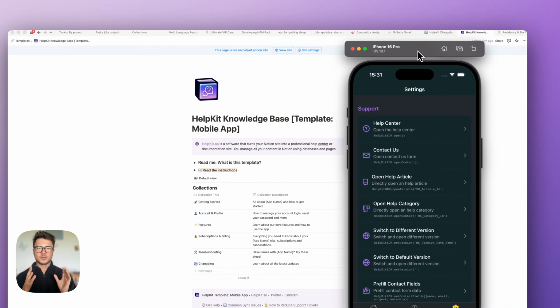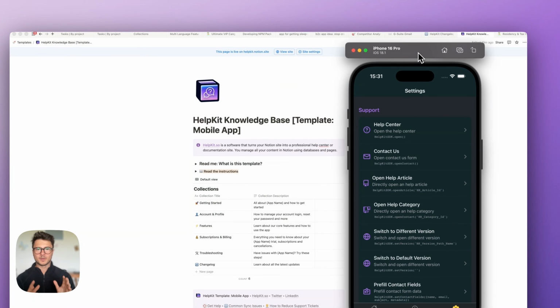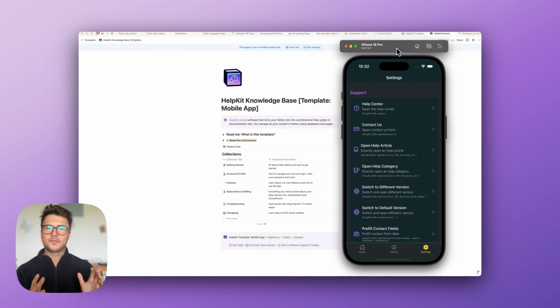We all know that we have a lot of things to do building our mobile app, and thinking about a help center is the last thing we want to do. It takes a lot of time and it's boring, and so I feel like the best way to do this is to use a tool you already know and that is super easy to customize. And I think that tool is definitely Notion.